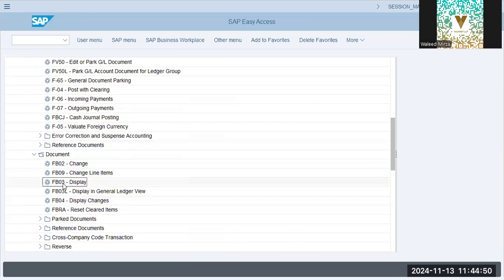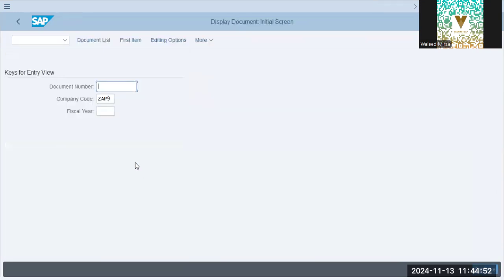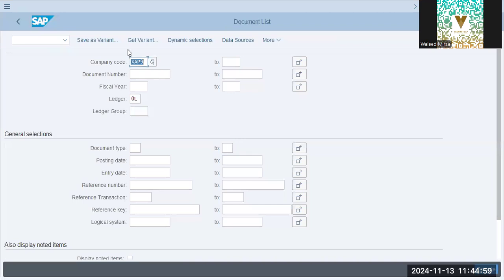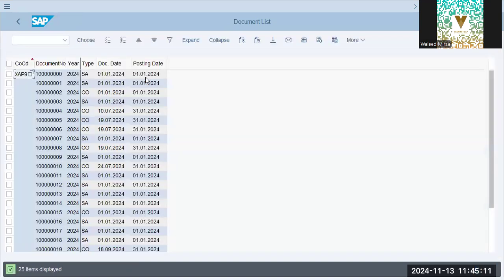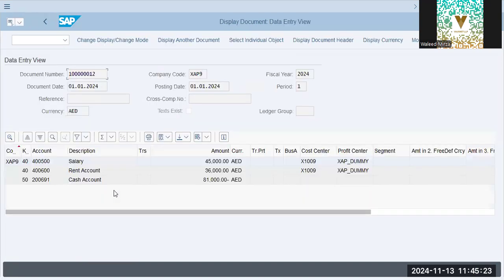So if you want to see what documents can be entered or have been entered, okay, I can go to document list and I'll pull every document that has been entered in this company code. So company code is basically a unit, an operational unit that creates its own financial statements. So I'll pick any random document. This is the document number. It was created in this year. Types, we'll discuss what are the types.